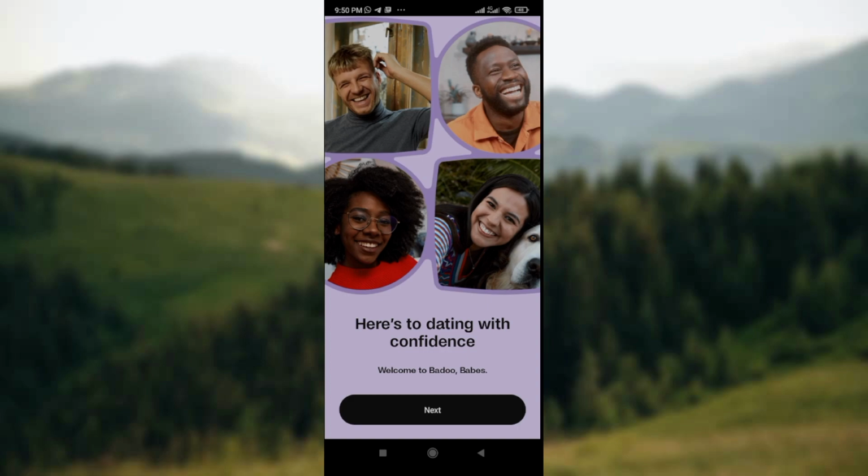So the first thing you need to do is to ensure that you've installed the Badoo app on your mobile phone, and once you've installed it, you open it on your mobile phone. So once you've launched it on your mobile phone, just like I've done here, this interface is what you're going to see first on your mobile phone.